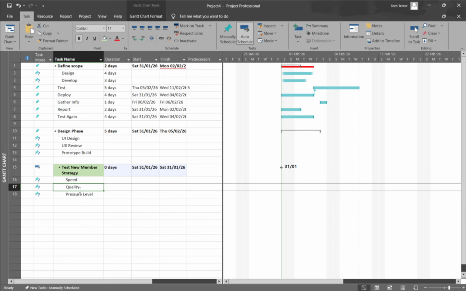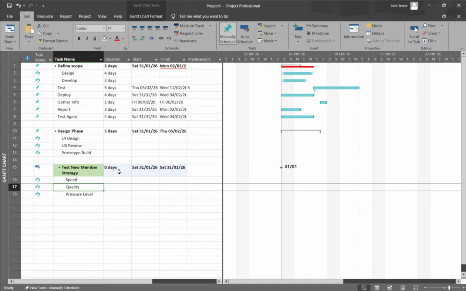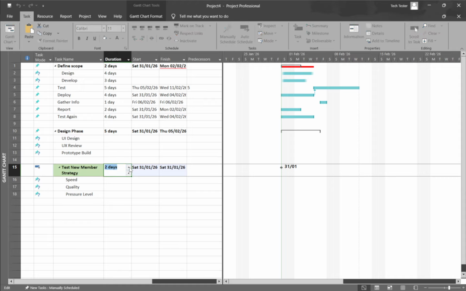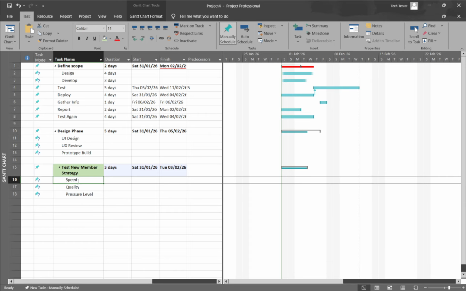This structure isn't just cosmetic. Summary tasks roll up information from their subtasks, so the start and finish dates, as well as duration, reflect the full span of the work underneath. This makes it much easier to see phases, work streams, or deliverables at a glance without losing the detail buried inside. As you build out your outline, keep a close eye on which task sits directly above, since that's the one that becomes the parent, so your structure reflects the way you actually plan to manage the project.